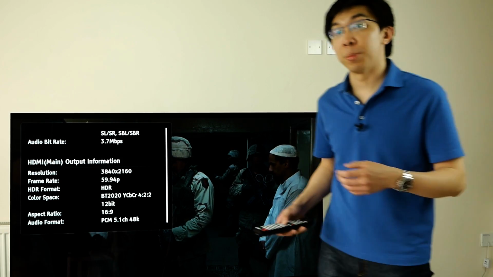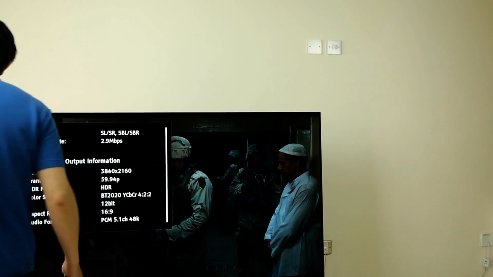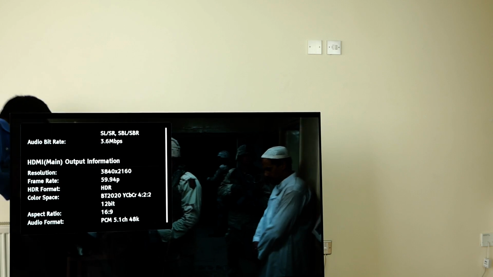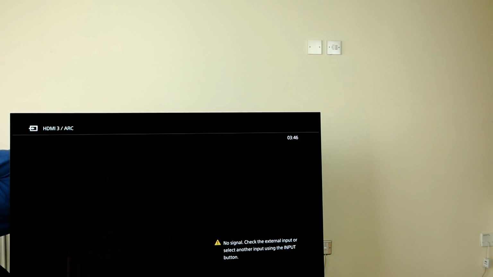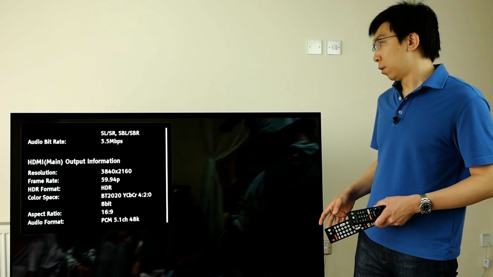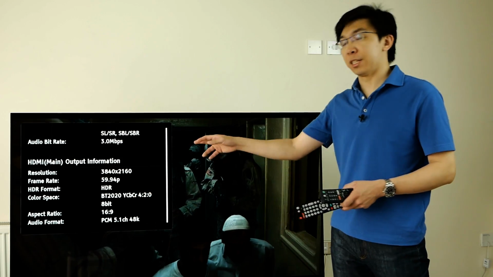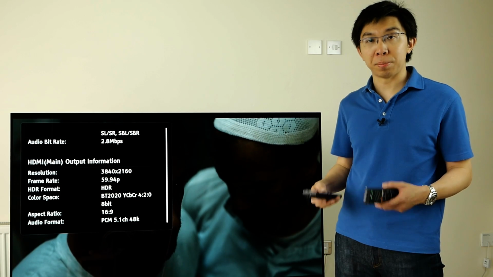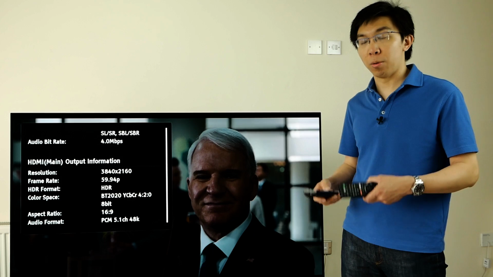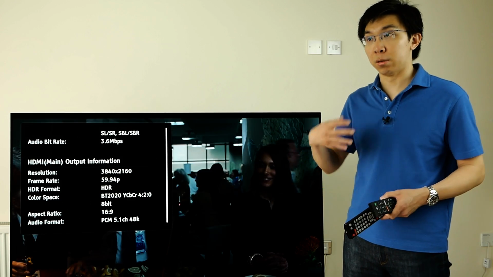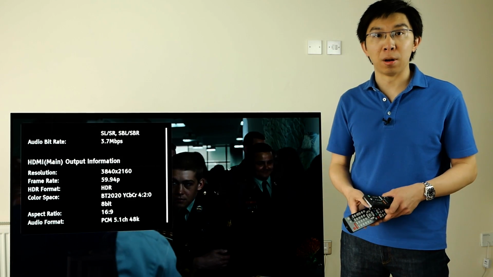But if we switch the HDMI cable to HDMI 4, the Oppo will only output 8-bit 420 at 60 frames per second, which will be accepted and displayed by the television. So enhanced HDMI signal format is necessary for the highest bandwidth the television is capable of.